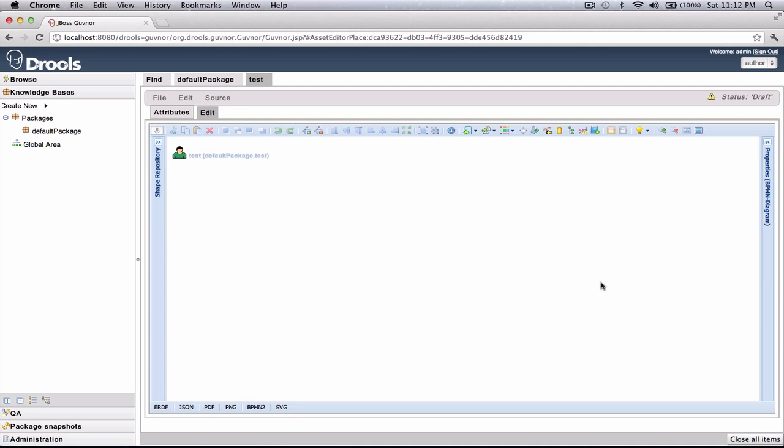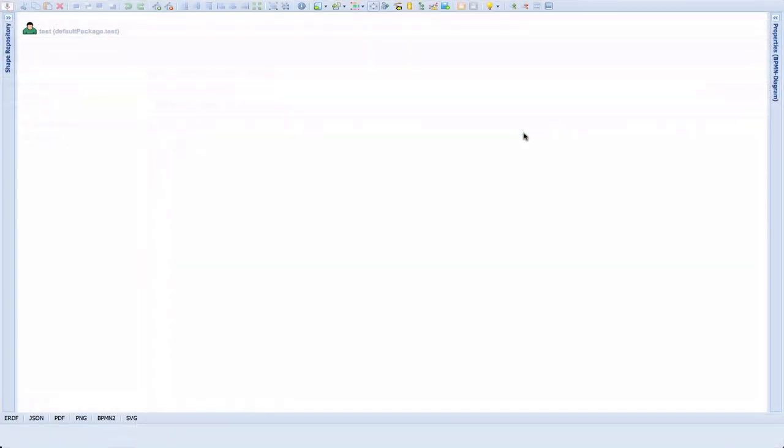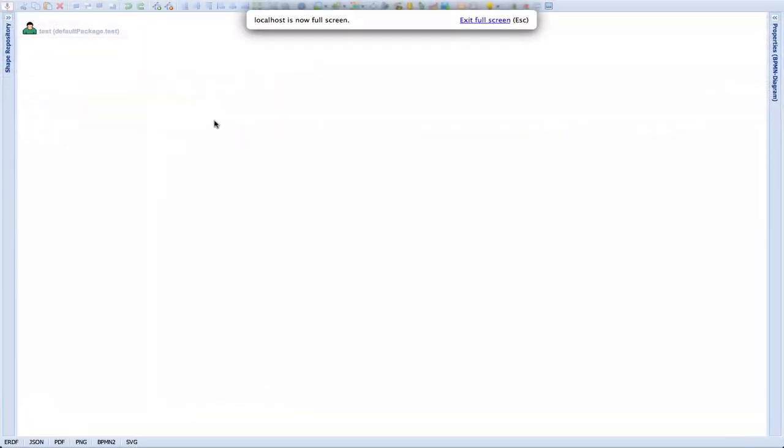Here we have a blank business process, and first I will put Designer in full screen mode. In the top left corner of Designer, you will see a little button. This is the speech button. And by clicking on the speech button, you can start giving Designer voice commands to do certain things during business modeling. So let's get started.